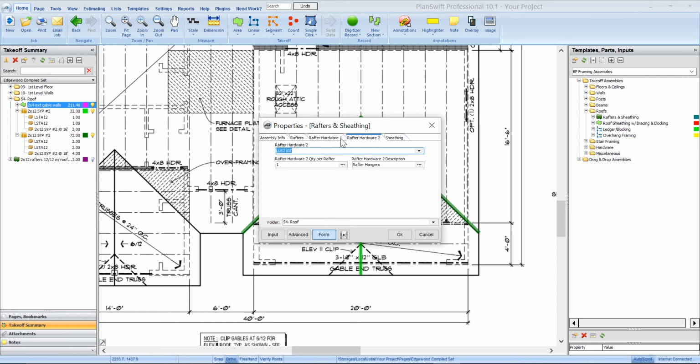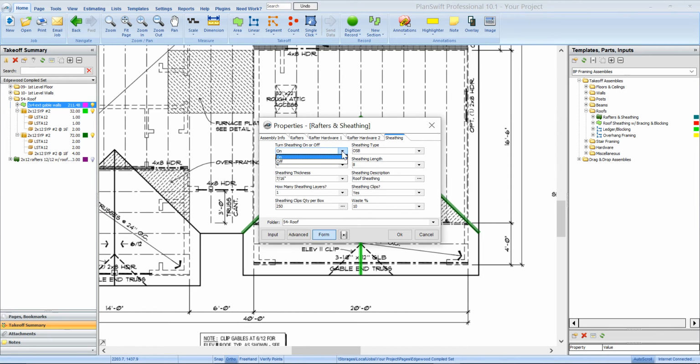Then you've got 2 hardware types you can pick up as well, and this is per rafter. So if you've got one type of hardware at the top, let's say a hanger at the top for your rafter, and then at the bottom you've got some kind of hold down, you can select those, select how many of those pieces of hardware per rafter you need, and then also pick up your sheathing. We've got an on-off switch here for the sheathing, so that if you're just picking up your rafter material and you don't want to quantify the sheathing, you can just turn that off.